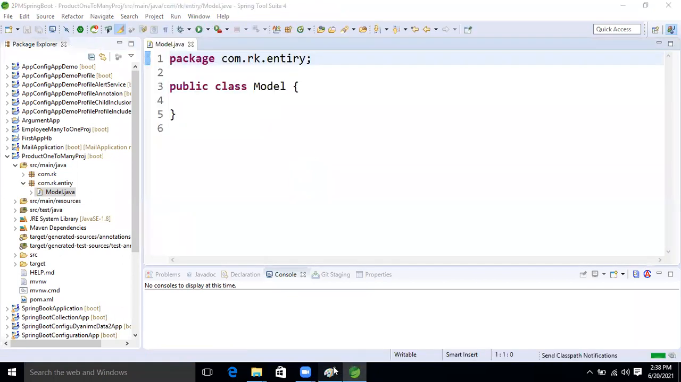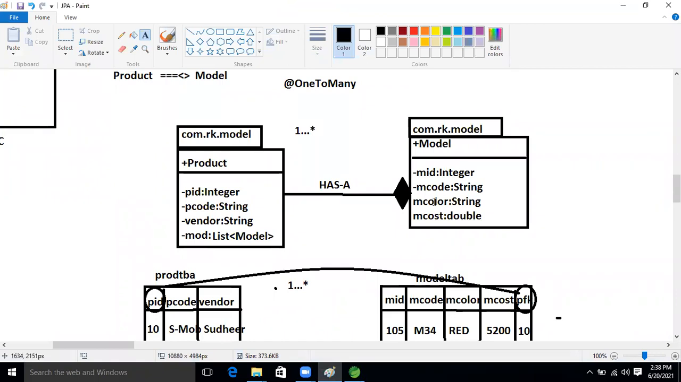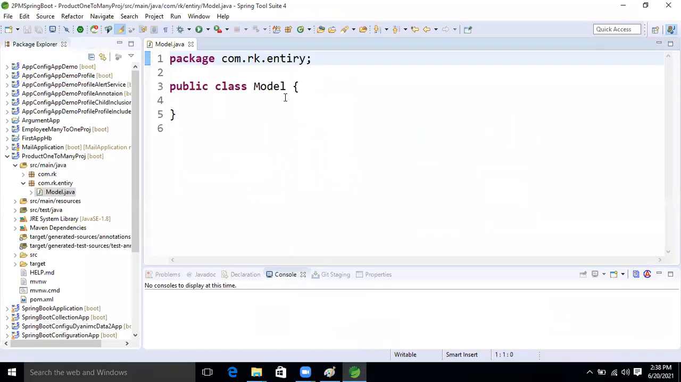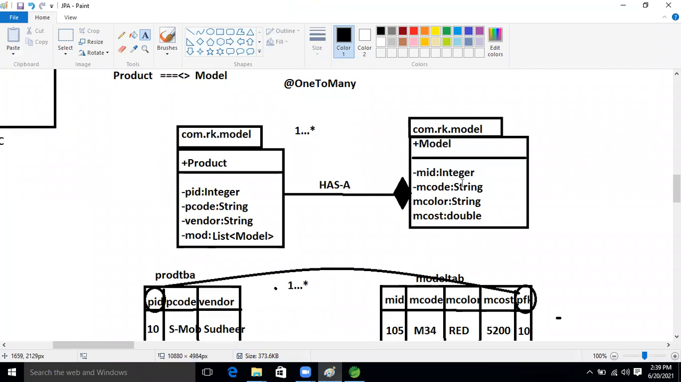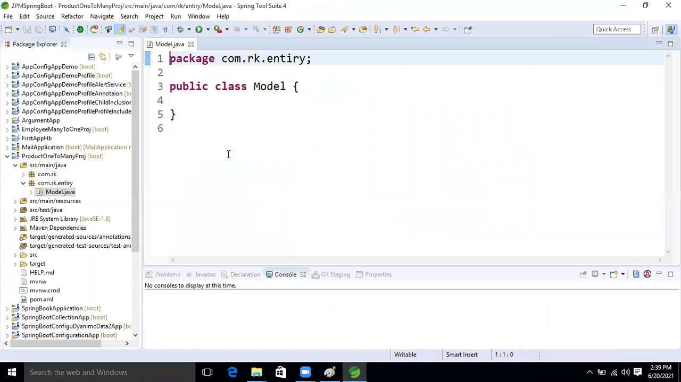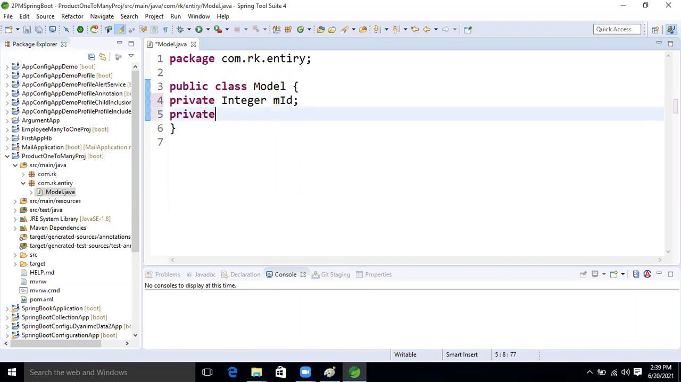Okay, good. So come here. The fields are mID, mCode, mColor and mCost, right? So see this here: private Integer mID. Another one is private String.